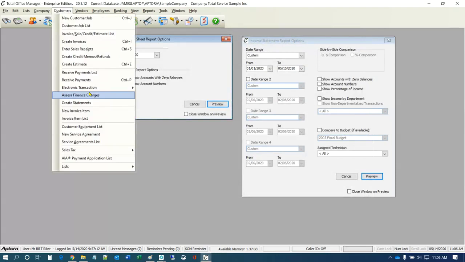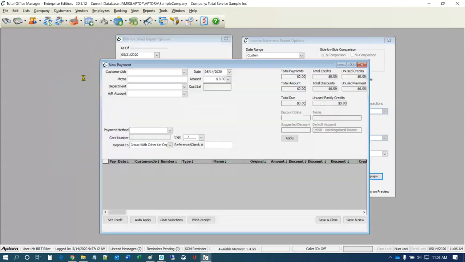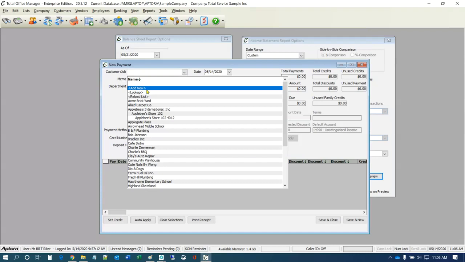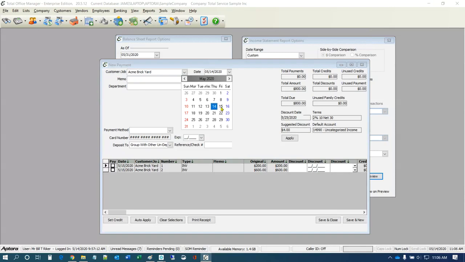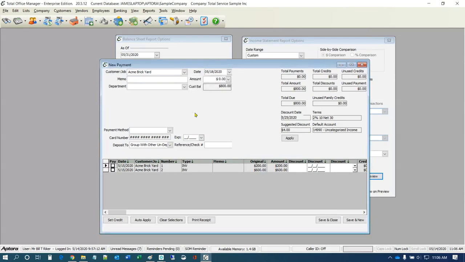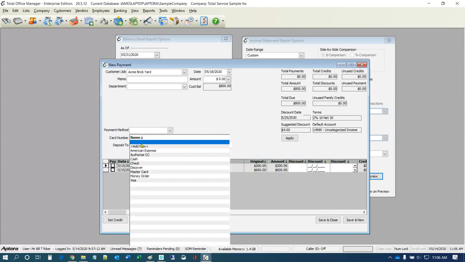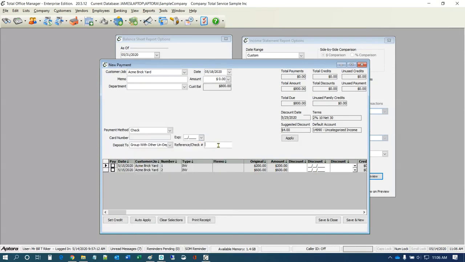So let's do one last thing. Let's go to customers and let's go to receive payment list or just directly to the form. And you could have got here through the invoice too. Let's find Acme Brick Yard. Let's pick the date that they paid us. They paid us on the 18th. And what method of payment did they use? They sent us a check. There's the check number. How much money did they send us? Oh, maybe they sent us $800. So let's type that $800 in.